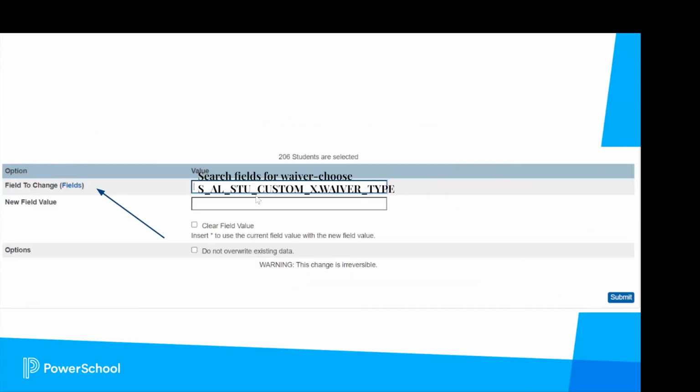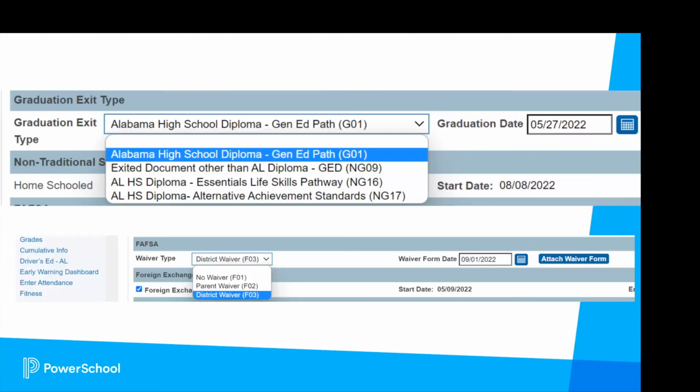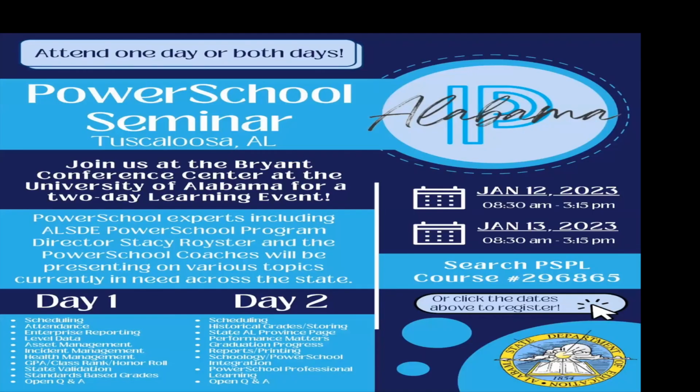So for our new field value, we want to put number 3 there, because what that's going to do for all of the students that we selected, the number 3 option, which is district waiver, will be selected for all of those students. Okay, so we place our number 3 there and we select submit. Once we select submit, all of those students that we selected, their waiver type will now be district waiver, which is option 3. Okay. Now, that is the end of our presentation.